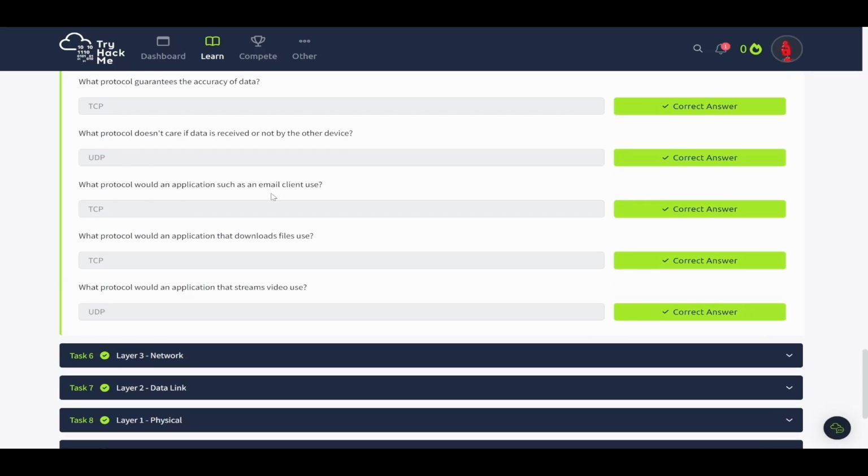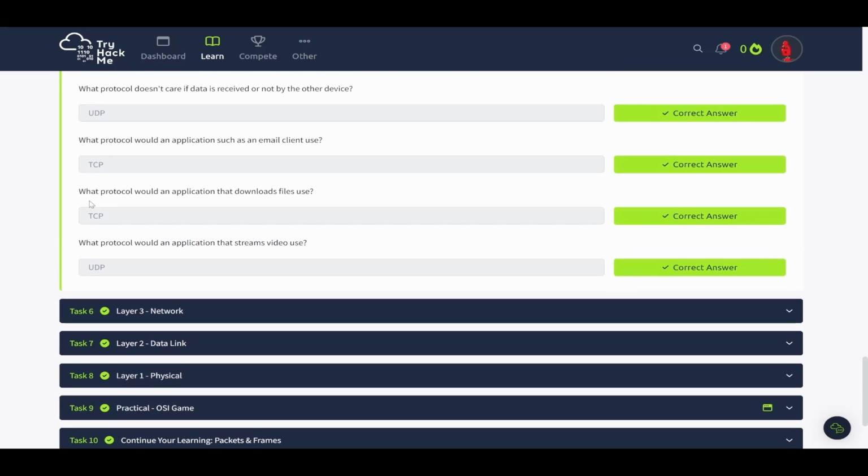What protocol would an application such as an email client use? TCP, because you want to make sure everything's accurate. What protocol would an application that downloads files use? That would also be TCP. And that's because if you aren't downloading the whole file, or a whole picture, let's say, and you're missing a big chunk of it, that's not helpful. And then you just have to re-download it anyway. So something like that is going to use TCP.